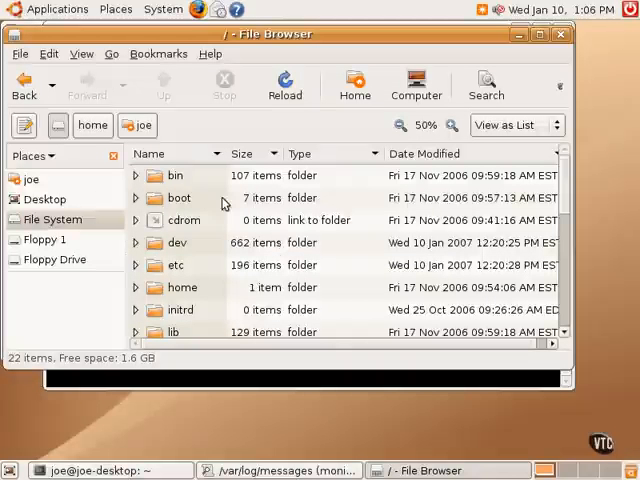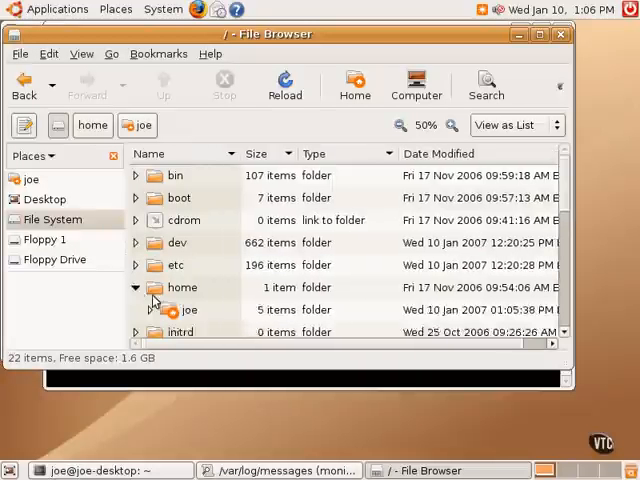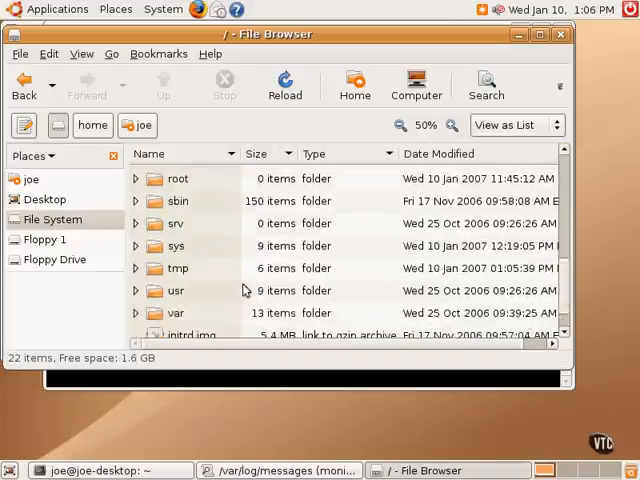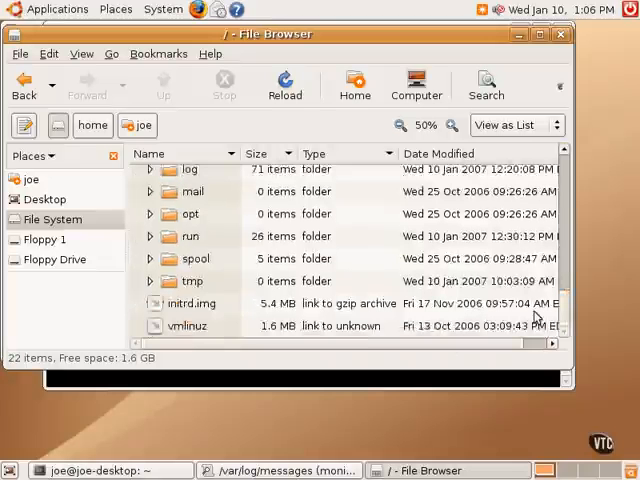These are all system directories: bin, boot, dev, etc. There is home, and if you open it up, you can see that home contains Joe's folder. That's where Joe's home is. There are many system directories in the Linux file system, including one called var. And in var is another subdirectory called log, and that's where these system logs are contained.